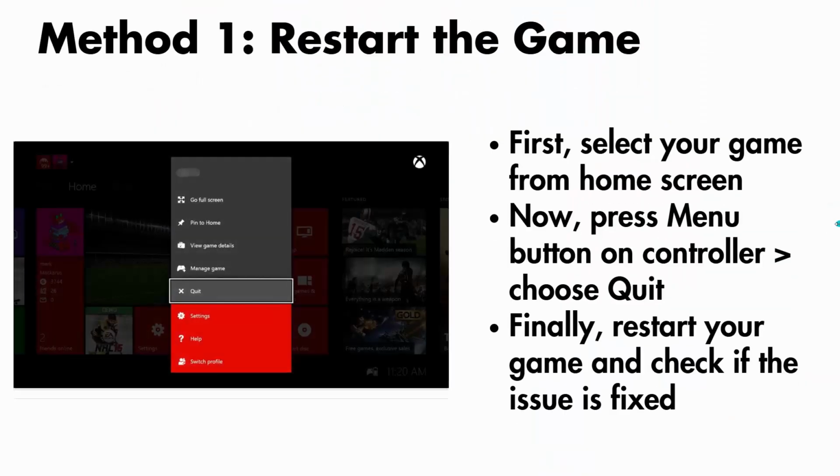The very first method is to restart the game. For that, select your game from home screen first, then press menu button on controller, then select quit option. Finally, restart your game and then check if the issue is fixed.